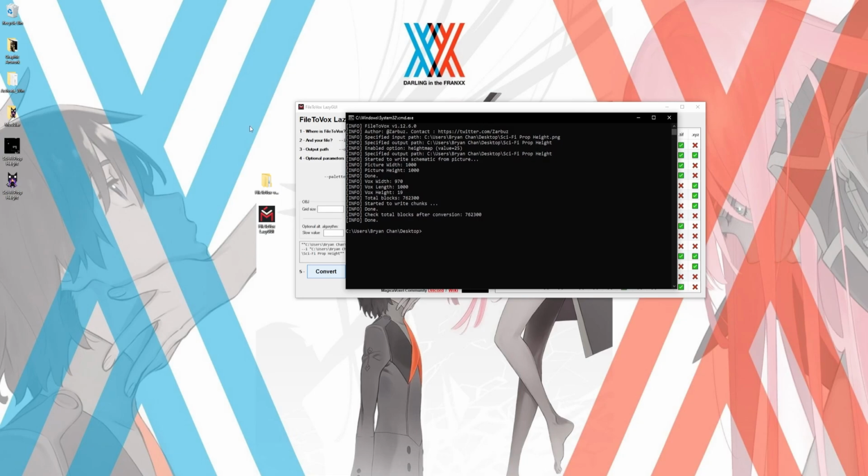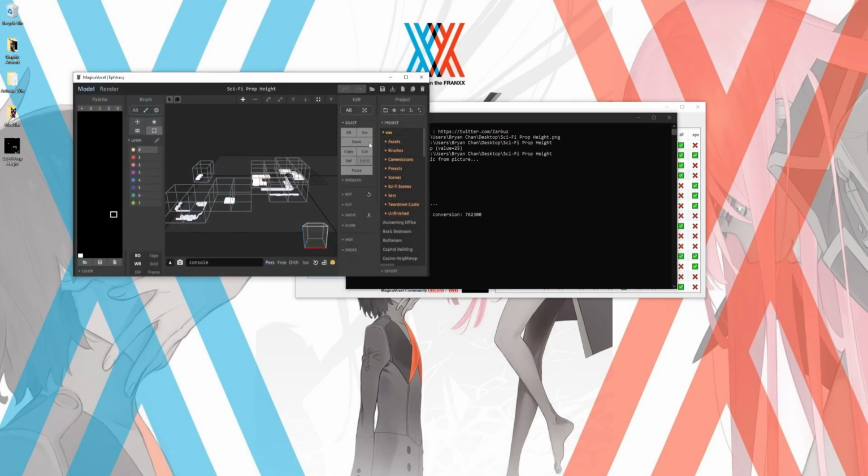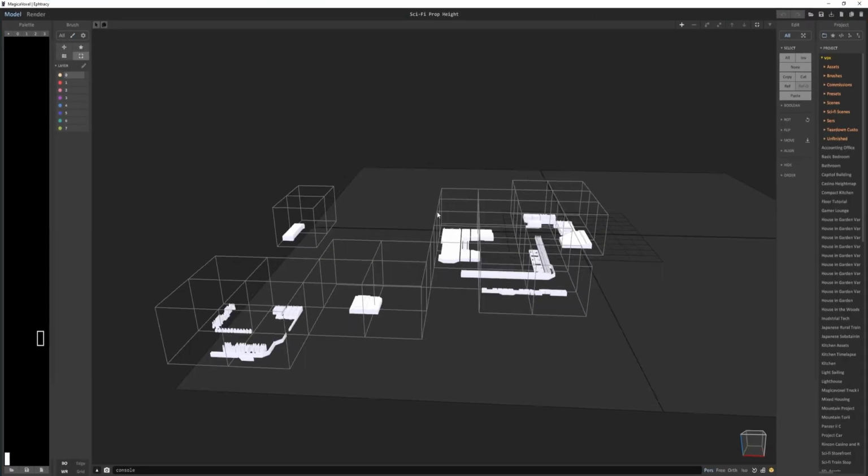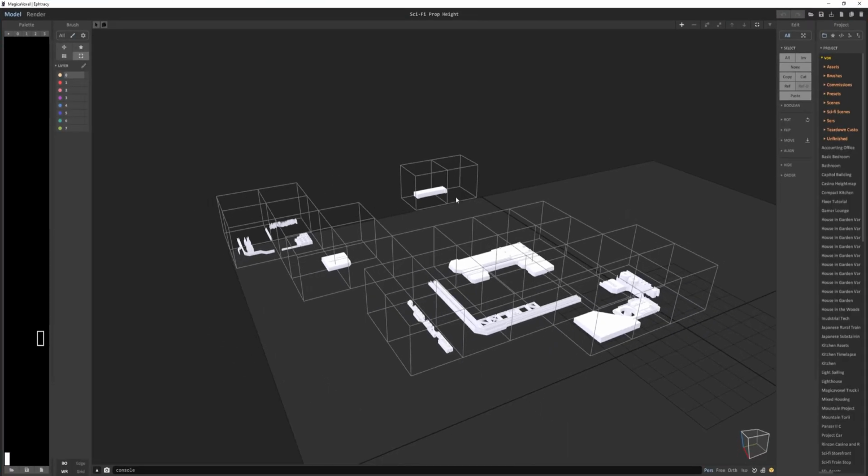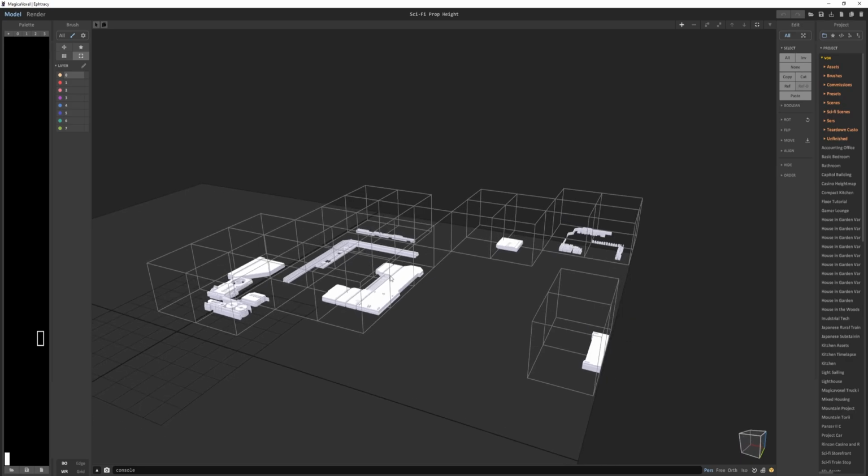But for me, it took really fast. And you can see it saves right here. Now double click on it. And now you can see we have sci-fi props that we can use.